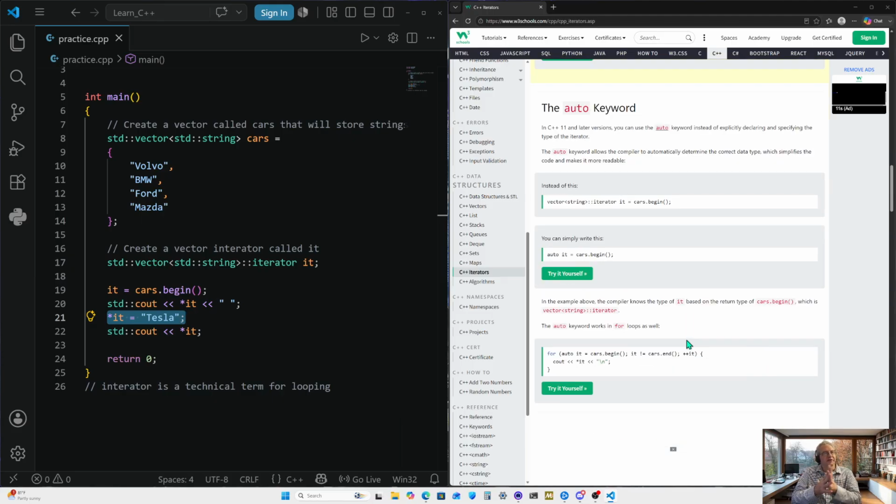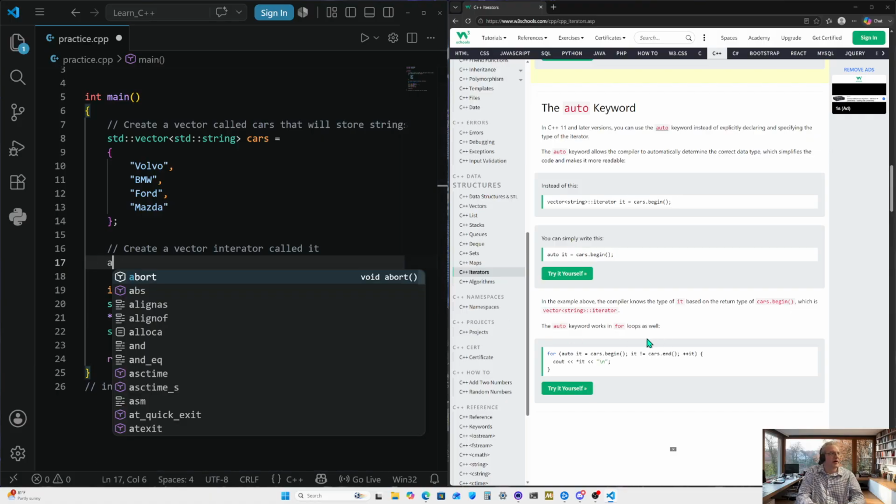The auto keyword. In C++11 and later versions, you can use the auto keyword instead of explicitly declaring and specifying the type of the iterator. The auto keyword allows the compiler to automatically determine the correct data type, which simplifies the code and makes it more readable. So where we have this right here, instead of having this, we would change it to simply auto.